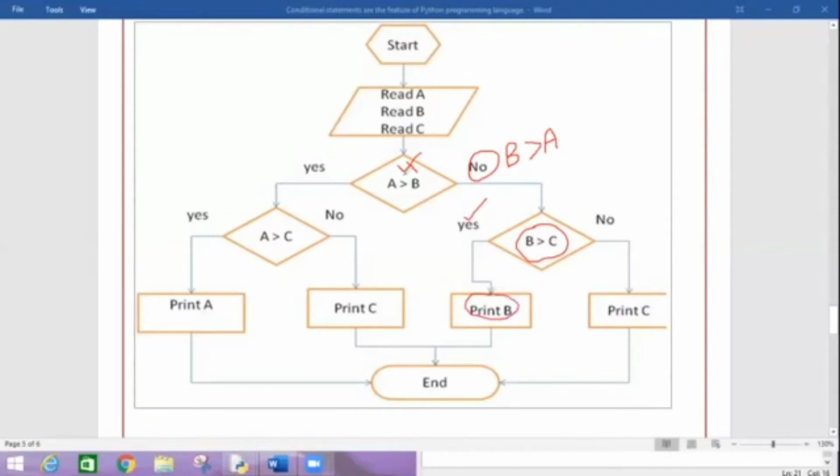Please understand again. I checked A is greater than B. I got the result as no. And what is the meaning of no? That B is greater than A. And if it is greater than A, then I will again check whether it is greater than C or not. Because the number should be greater than both. So I am checking for another number also. I checked it, and if the condition is true, then which one is the greatest number? B. So I have printed B as the greatest number.